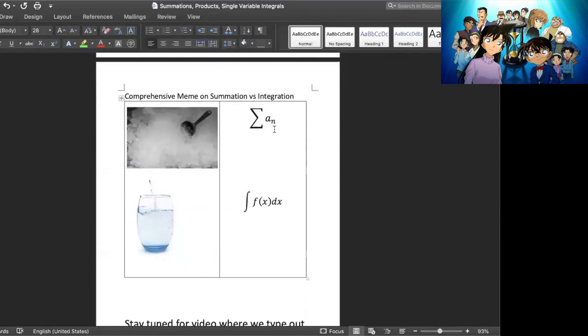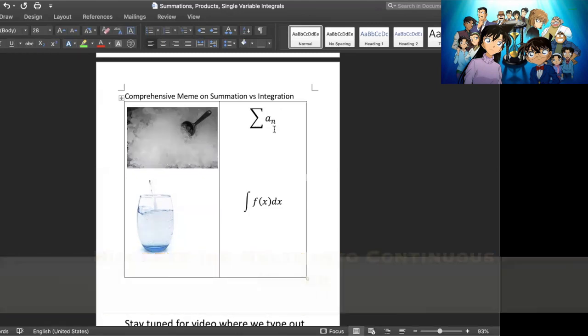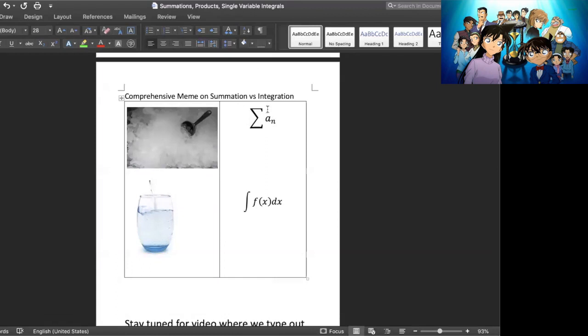Ta-da! Basically, taking a summation of a sequence is kind of like dealing or eating or scooping a bunch of crushed ice, because it's all nice and chunky. On the other hand, if you're dealing with the integral, which is like the limits of a sum, which is really, really smooth and fine, you get something that's really nice and smooth, like water, for instance. So there's my attempt at a meme.